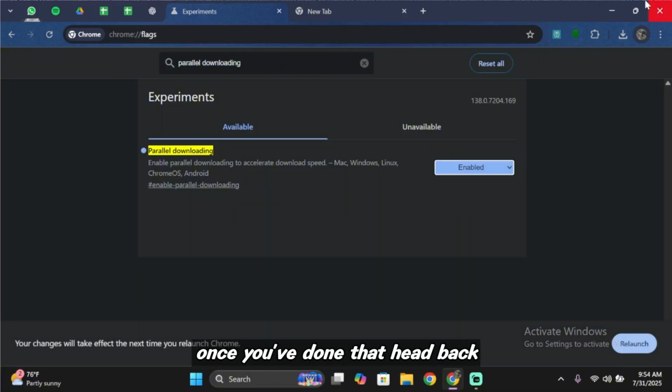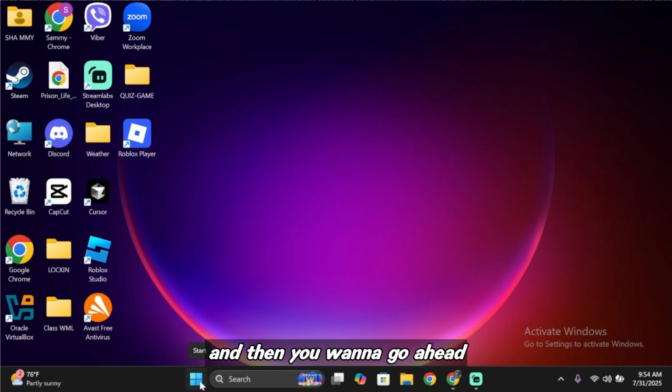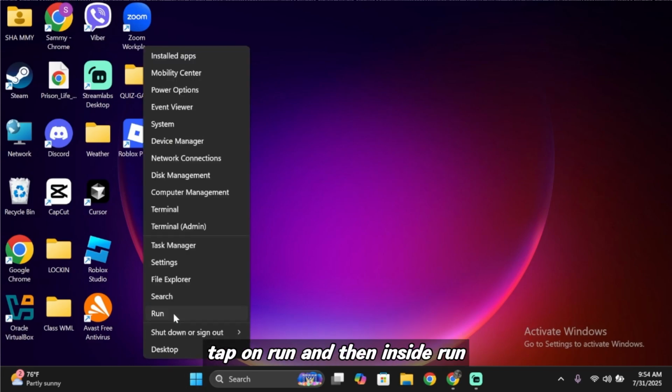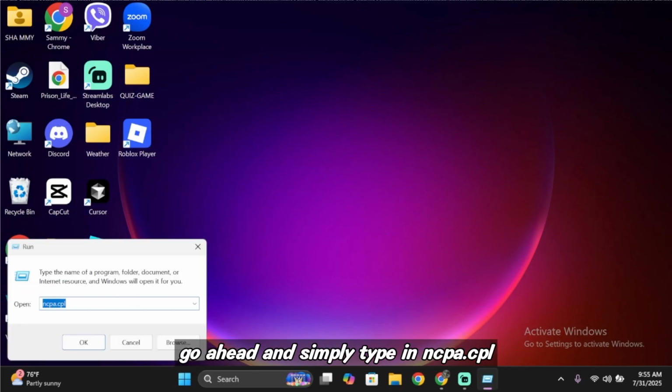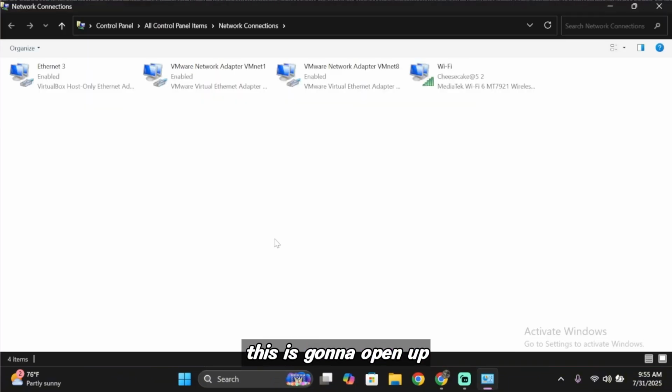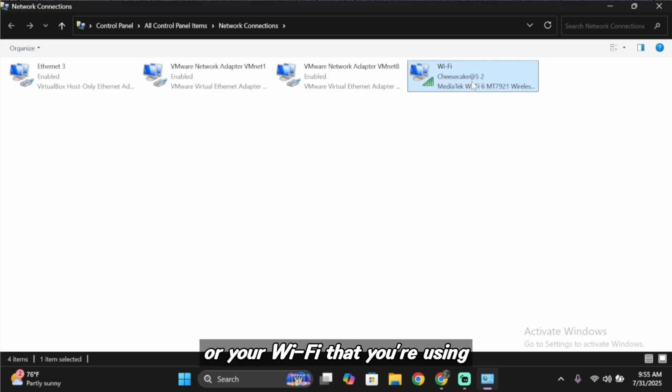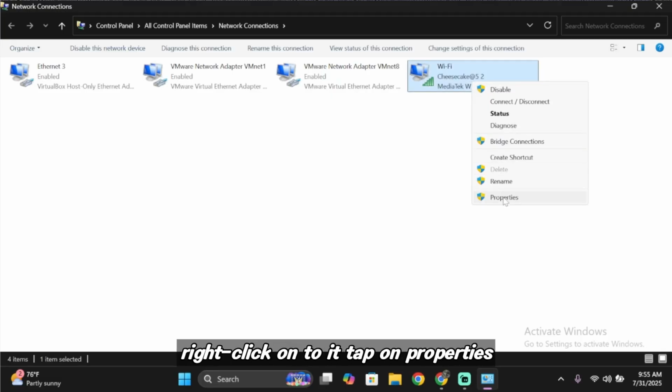Once you've done that, head back to your home screen and then you want to go ahead and right click onto it, tap on run, and then inside run, go ahead and simply type in ncpa.cpl. Once done, tap on OK. And now this is going to open up. Now inside here, you want to go ahead and simply right click on your Ethernet or your Wi-Fi that you're using. Right click onto it, tap on properties.